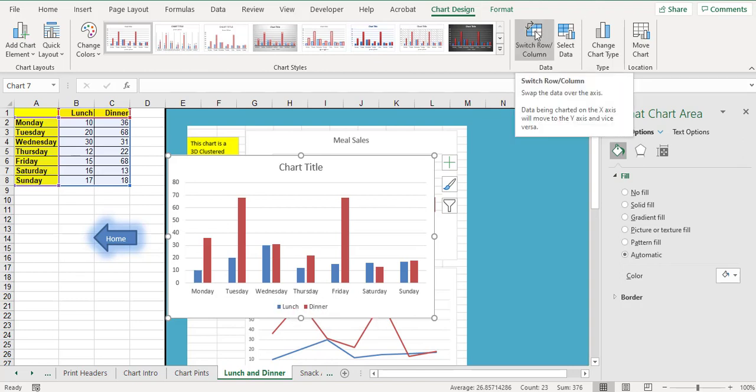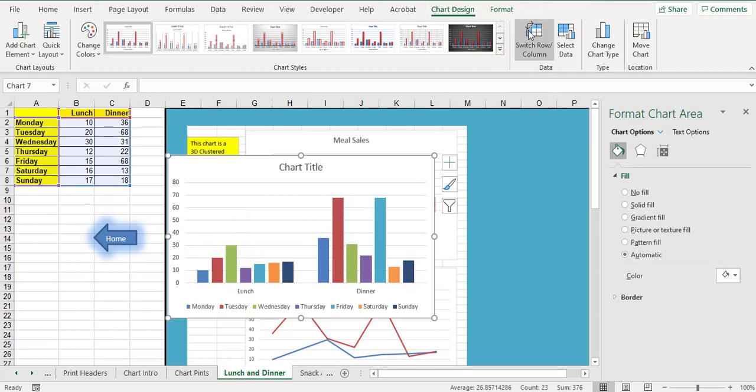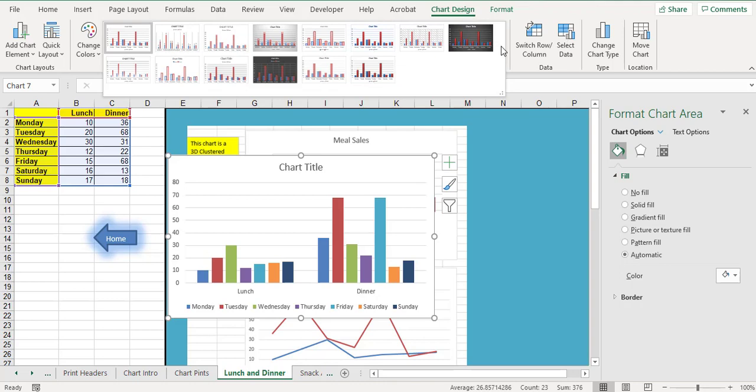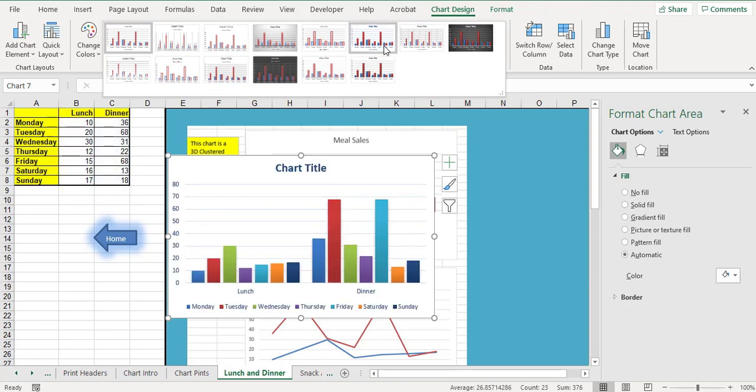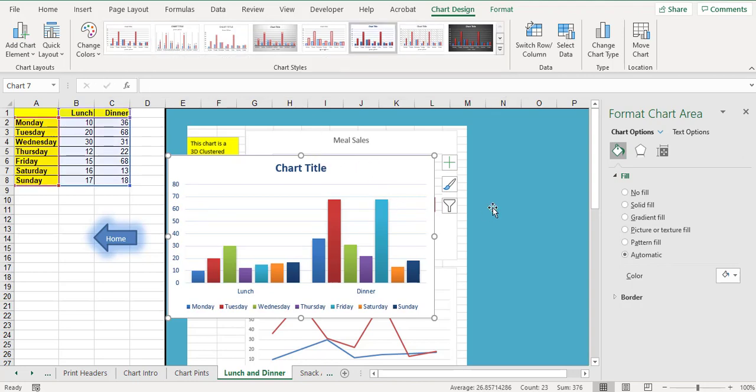So all we do is we press this button here, it's on the chart design tab, and we click on switch row columns, and now you can see we have days of the week down the bottom and we have lunch and dinner up here. And then you can choose different styles. Okay, and you can put on different colours, for example style number 6 here, and you can see you're changing the look of it, and you can change the chart title.